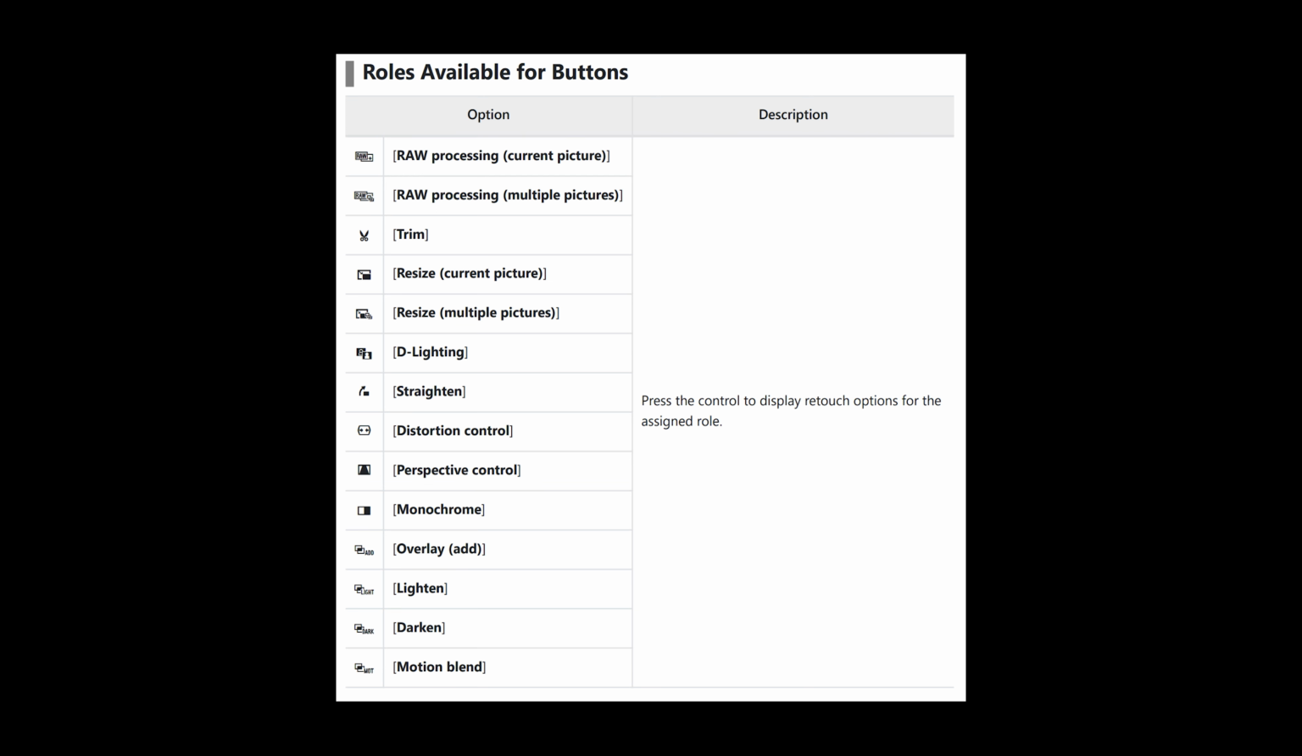There are also new roles available for the custom control settings for F3, and these all deal with the custom control playback. So within this, you now have an exposure compensation button and an ISO sensitivity button. Additionally, there's an updated list of roles that are available to the buttons. So you now get raw processing for the current picture, raw processing for multiple pictures, trim, resize current picture, resize multiple pictures, D-Lighting, straighten, distortion control, perspective control, monochrome, overlay add, lighten, darken, and motion blend.